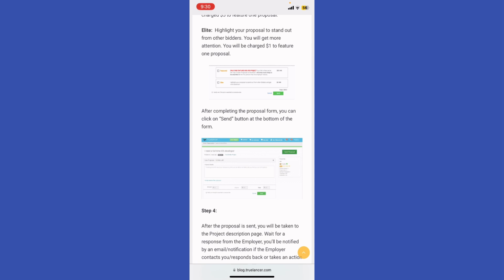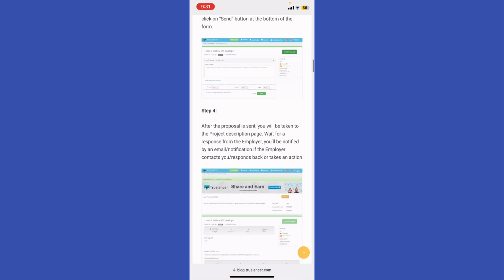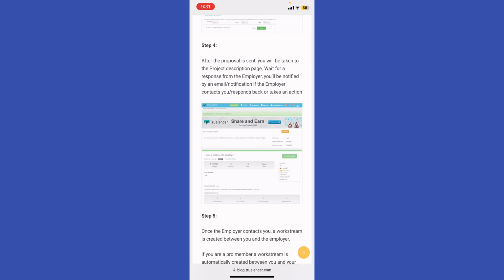Okay, and before you send the proposal, if you want your application or your proposal to be featured, you're going to be able to click featured, and you're going to be able to pay an extra $1 to basically make your application get up there with other high competitors. All right, and after you send the proposal, you'll be taken to a project description page. Wait for a response from the employer.